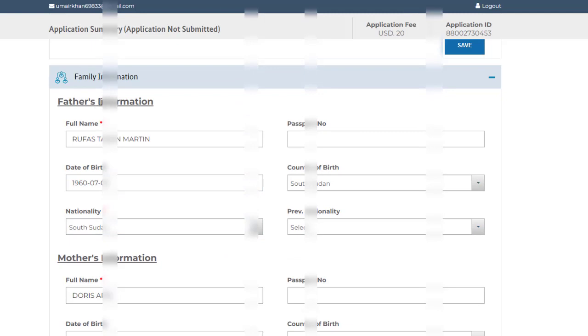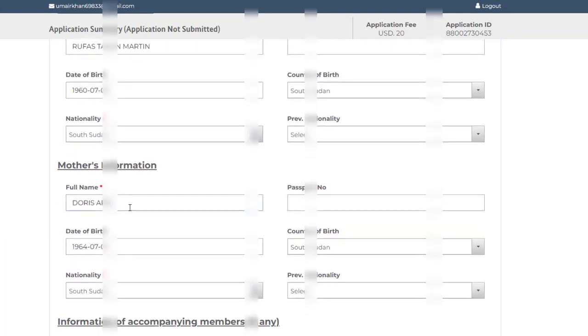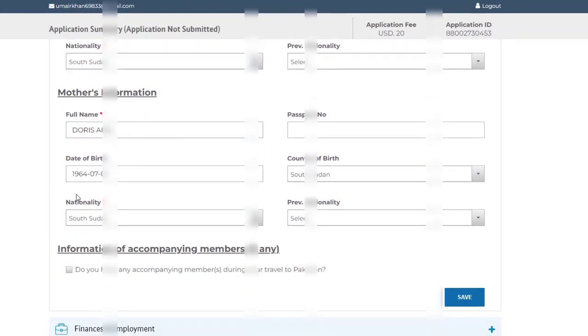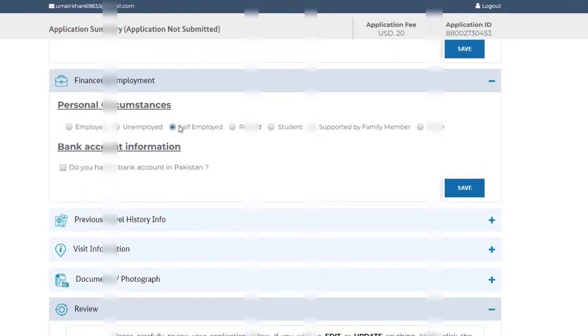The third one is family information. You need to write here the father's name and the father's information, for example date of birth, nationality, etc. Mother's information you need to write here. Okay, and click the save button. The fourth one is financial detail. If you are self-employed, select self-employed. If you are supported by a family member, or unemployed, whatever you are, you can select here and save.